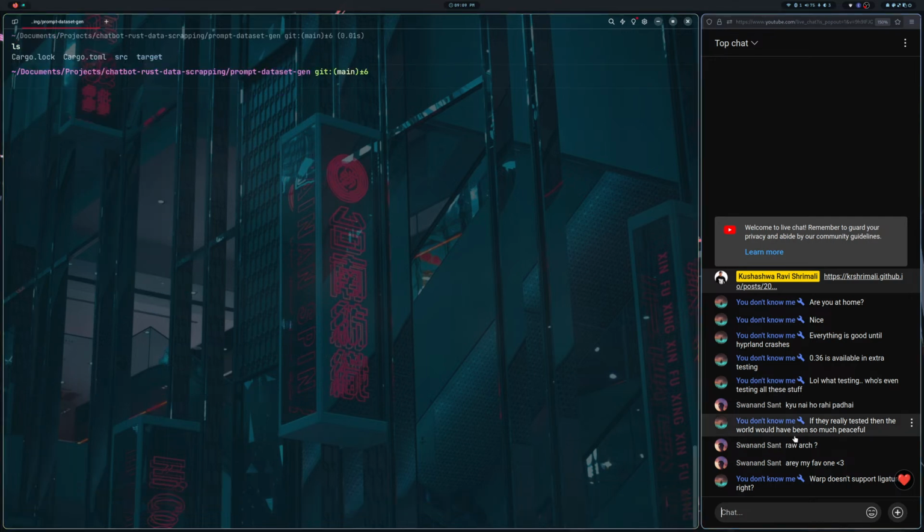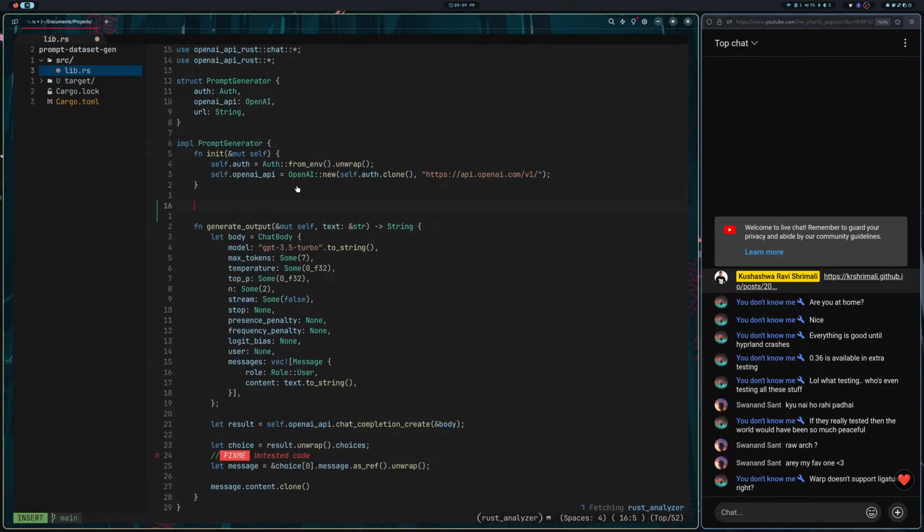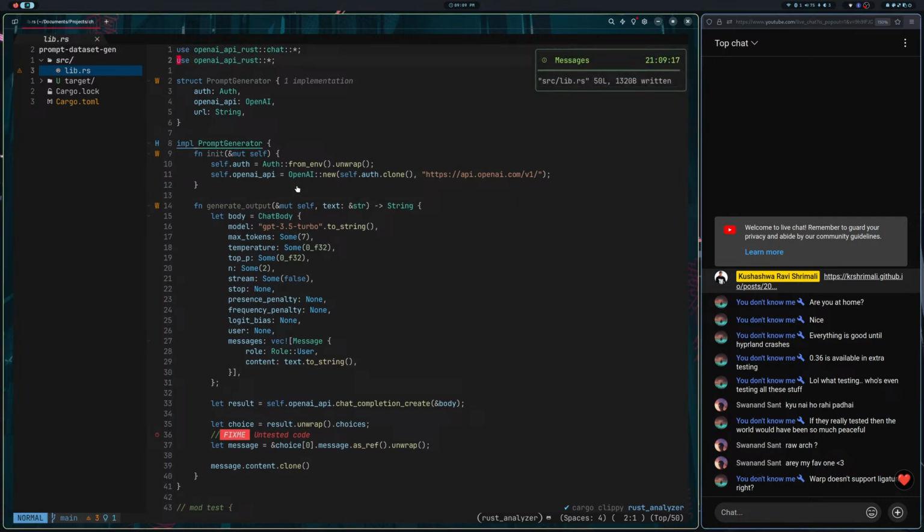Warp doesn't support ligatures, right? No, it does. I haven't checked, but okay, let me see. Oh yeah, they don't. Oh, weird. Why do they not support ligatures? Pretty weird.